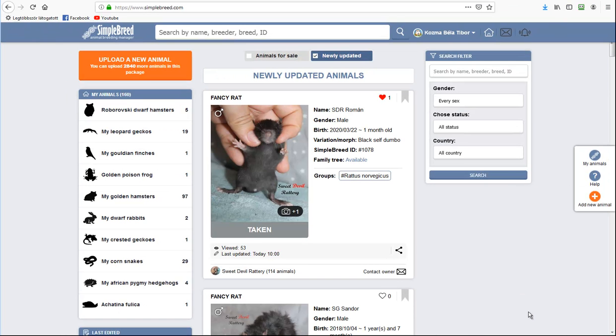Okay, so this was a fairly long explanation of how simplebreed.com works. This is how it works right now. There will be many other features in the future, but this is how it works in 2020, 1st of May. I am personally extremely excited about it, and I hope you also find it very useful for your breeding place, and I hope you can get a lot out of it.